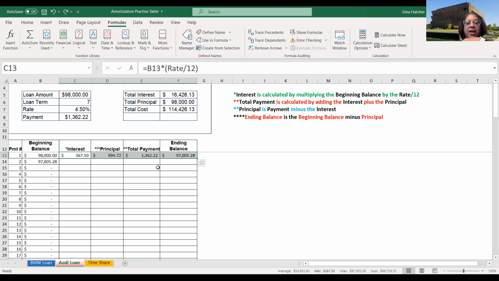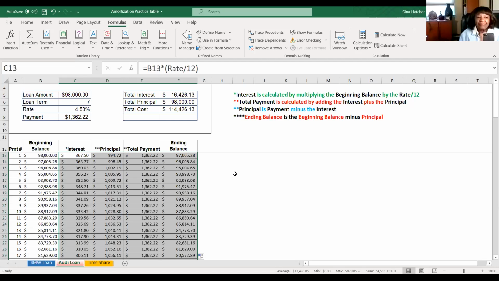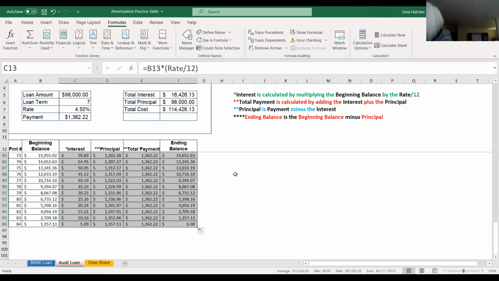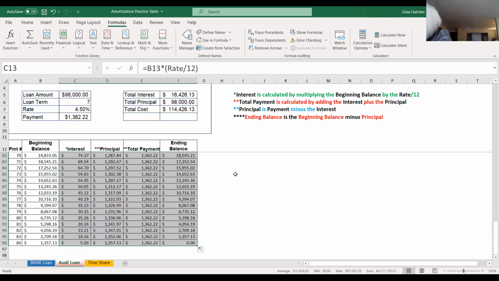Once you do that, go to the last cell, the ending balance, and we want to use the autofill handle. You don't have to drag it down, you can, but the easiest thing to do is to double click on your autofill handle. It'll fill all the way down to the last entry. Isn't that beautiful? Double click.